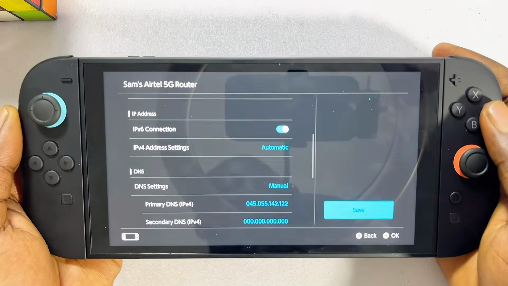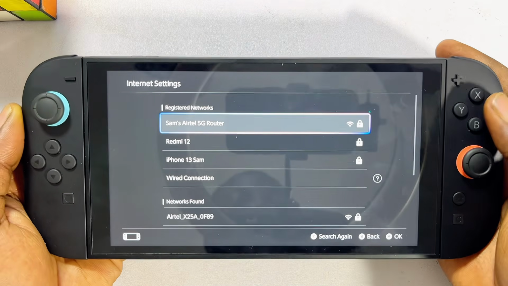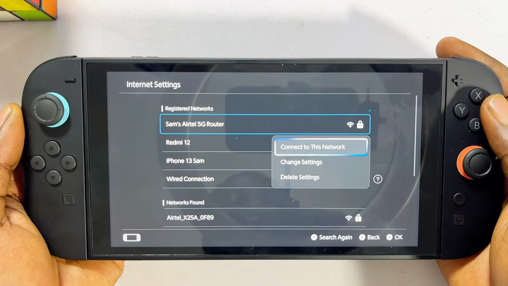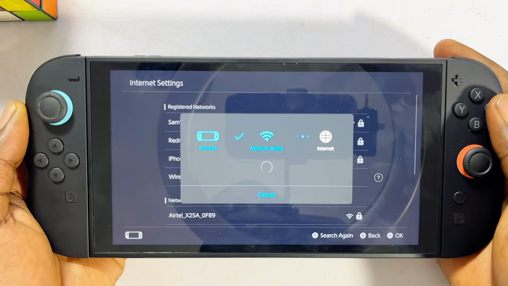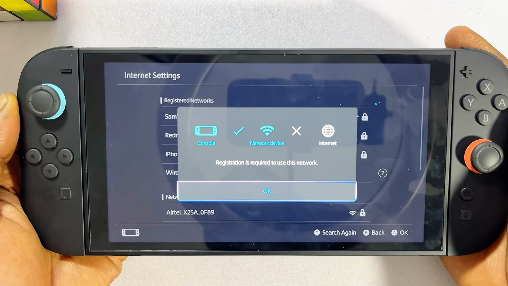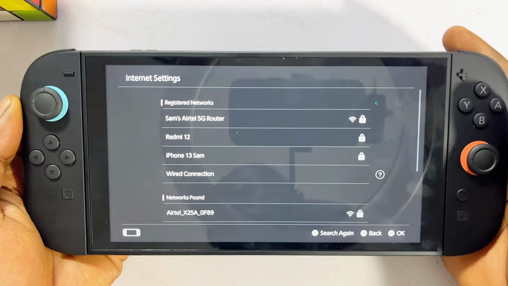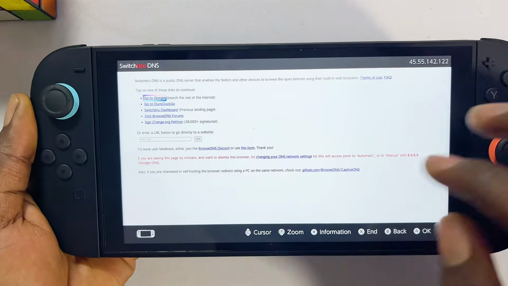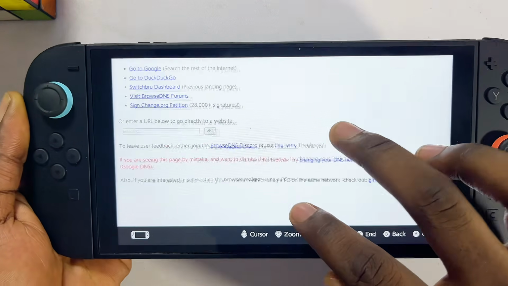then click on OK. Now at this point, you want to try connecting to your Wi-Fi network again. Click on the connect to this network option, and this particular connection is going to fail, but that is exactly what we want. So just go ahead and click on the OK button now, and automatically your Nintendo Switch 2 is going to open up this page for you.